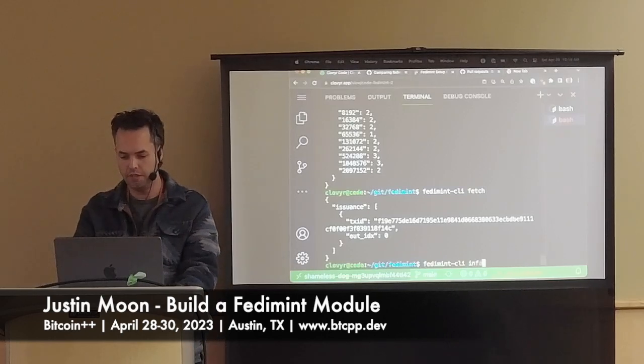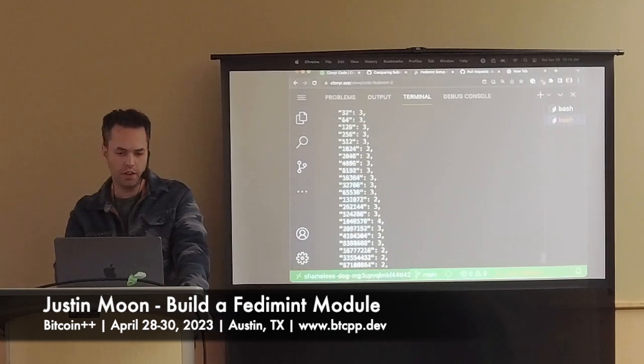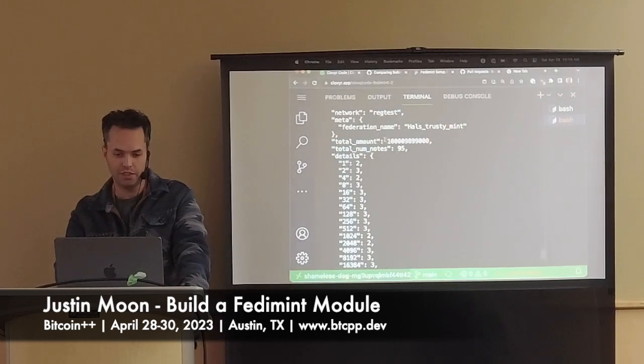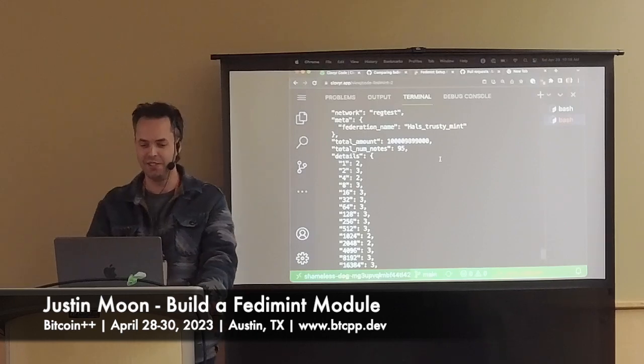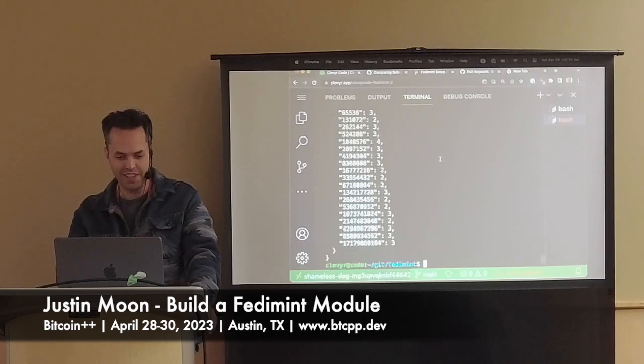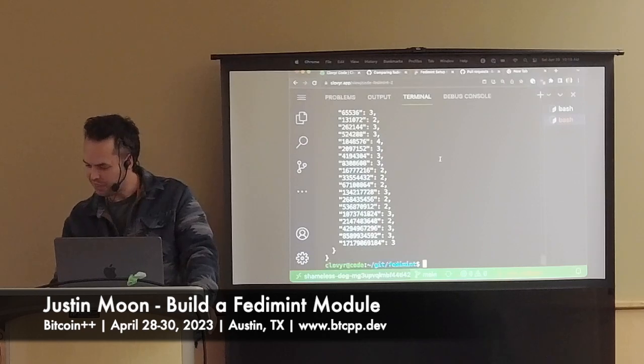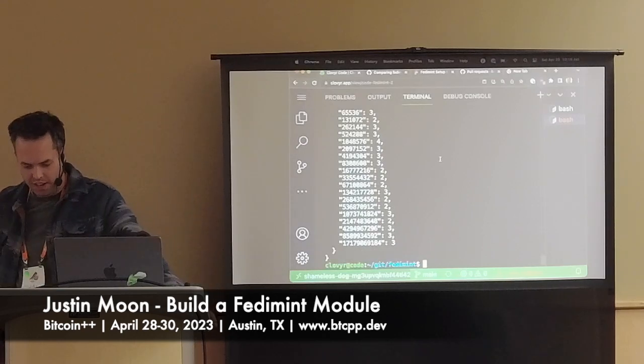And so if we do info, you'll see now I have a god awful lot of e-cash notes. Got much, much, much richer. One whole Bitcoin worth of e-cash. I wouldn't recommend that on mainnet. Yeah. Okay, any questions there?